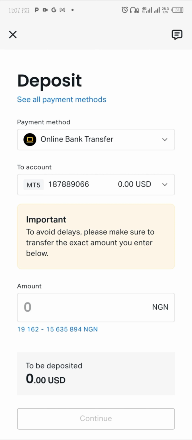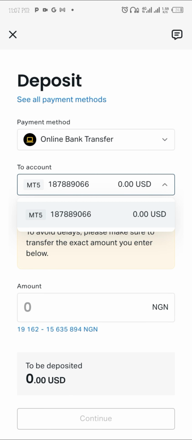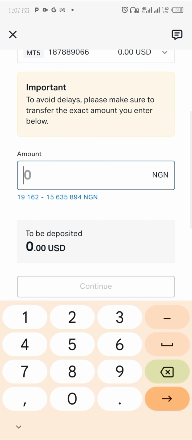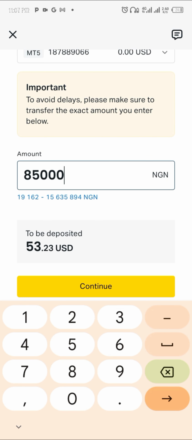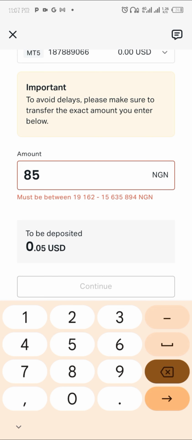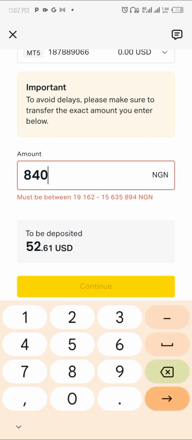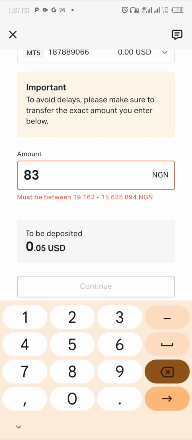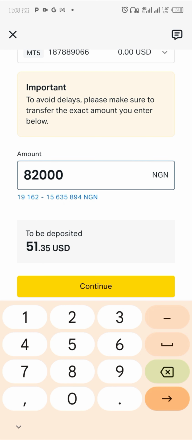So you choose the account you want to fund, because you can have multiple accounts, you understand. So I have $0 in this account, so I'm going to fund it now. I want to fund $50. Okay, so I'm putting 85k. Nah, let me clean it. I want $50. So this is in naira actually, because I'm a Nigerian. So I put the amount in naira and it converts to dollars. So I'm funding 2,000 to get $51.